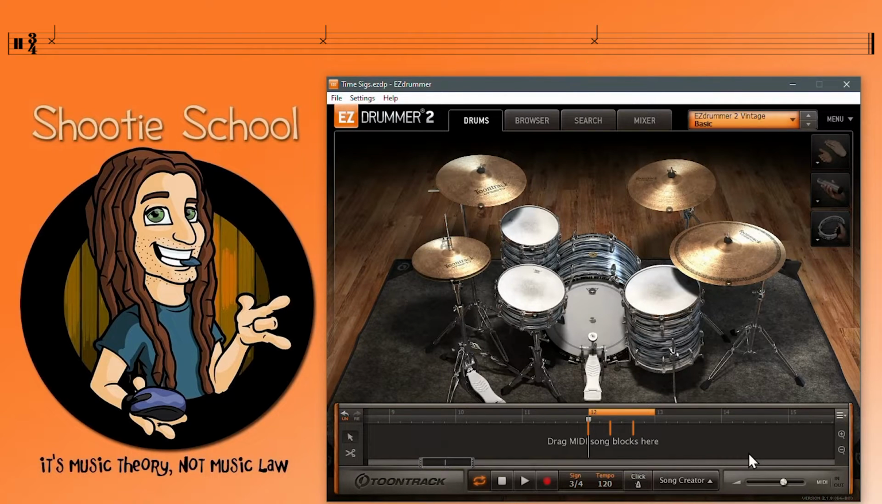But since the number 4 is still in the fraction, meaning count 3 quarter notes, we still count at the same speed as 4/4 time signature. The speed of the music is the same. The feel is what's different.